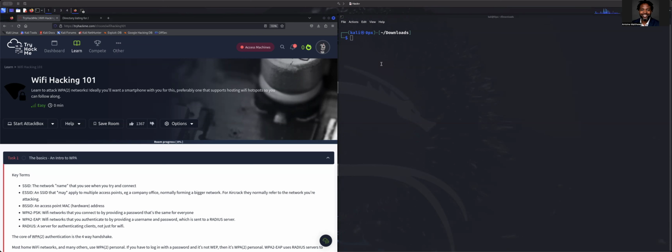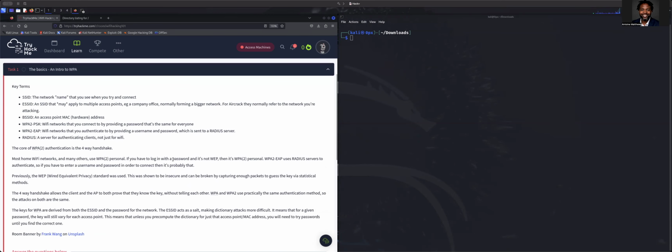Today, what we're going to be doing is going through the Wi-Fi hacking 101 room on TryHackMe. It's pretty cool. It talks about the basics of how to crack Wi-Fi. We'll be using tools like Aircrack today. This is a walkthrough, so it's pretty simple, pretty straightforward. I haven't done this box yet, but I read through it and it's all good stuff, especially if this is something you may be interested in.